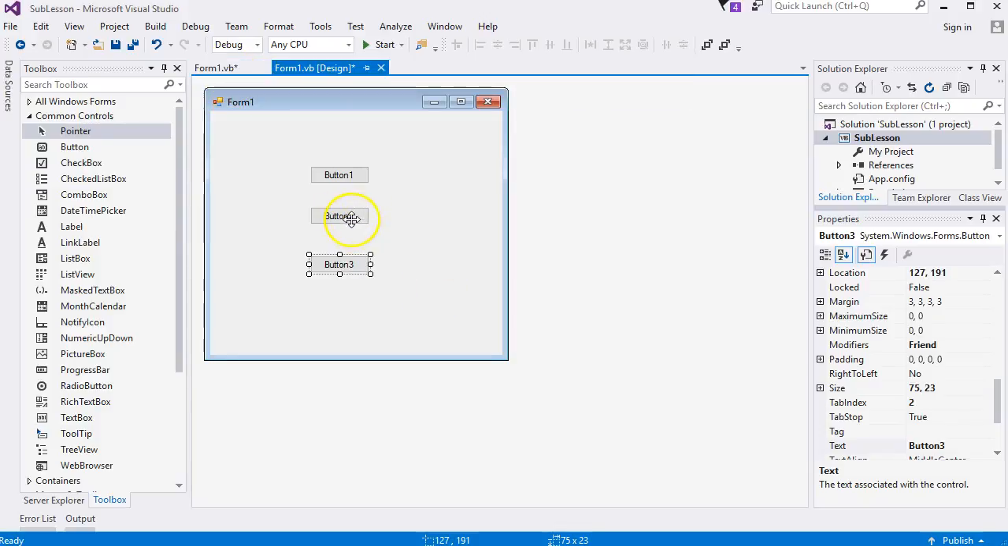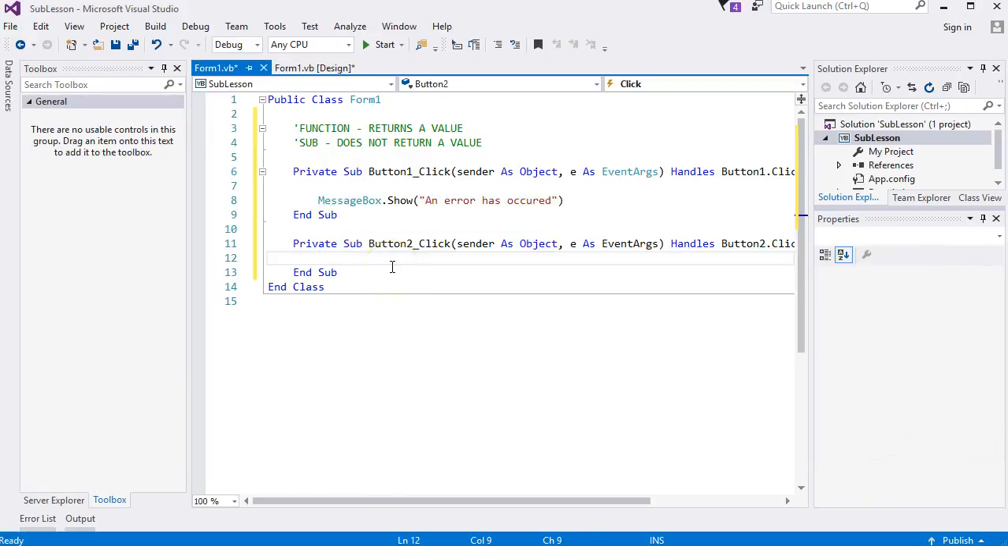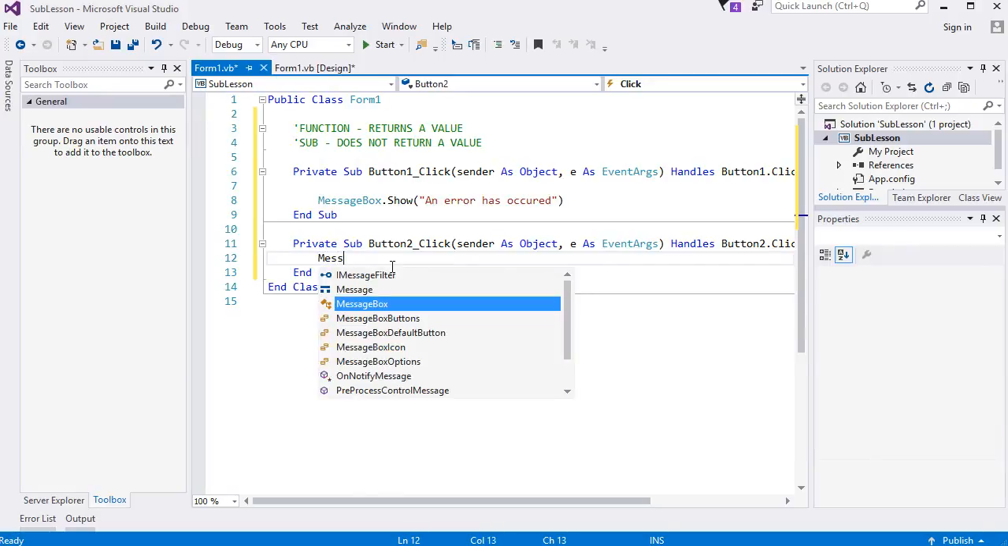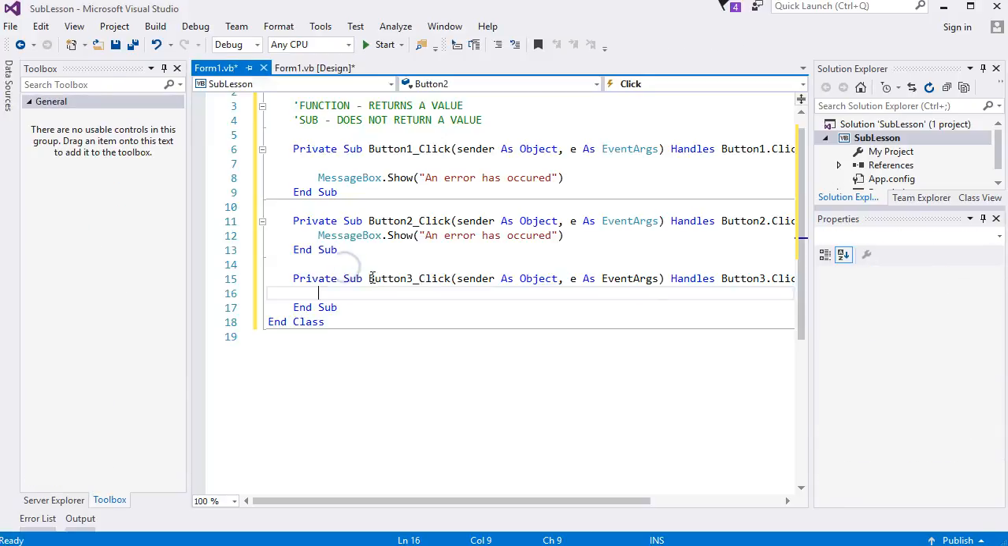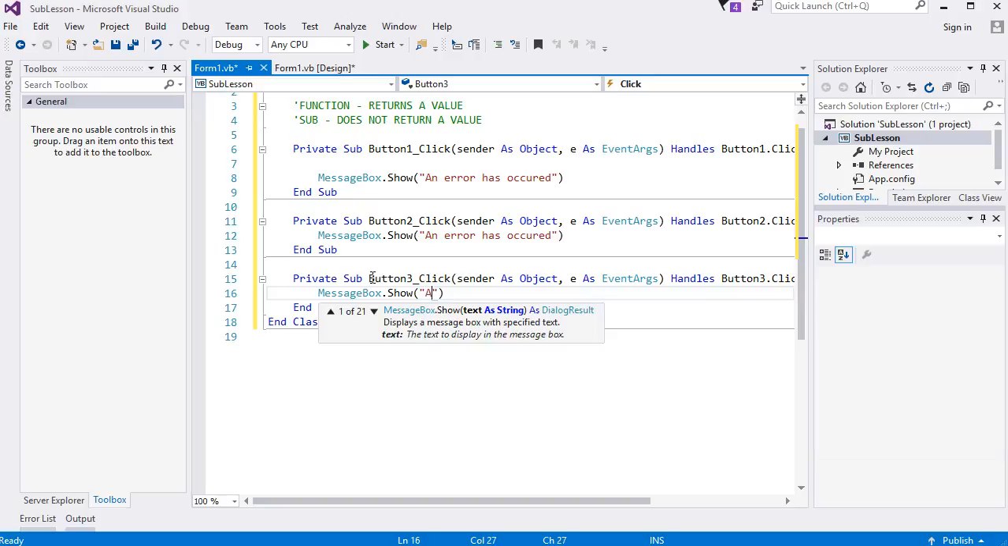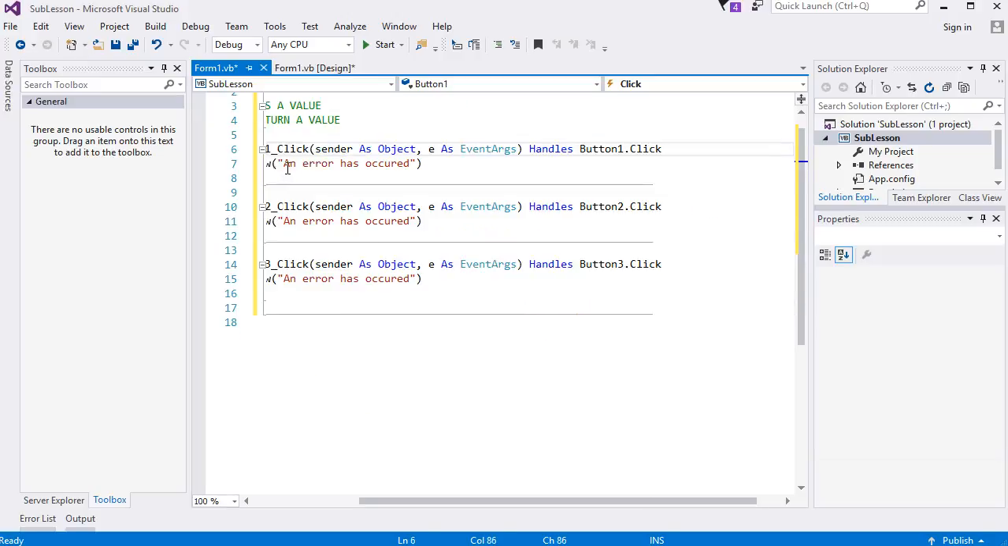Back to code. Alright, suppose Button 2 also needs to display a message box. Suppose it's the same error, error occurred. Same for number 3. Suppose number 3 also needs to display that same error. Show, error occurred. Right, so now I've got all these 3 buttons doing exactly the same thing.